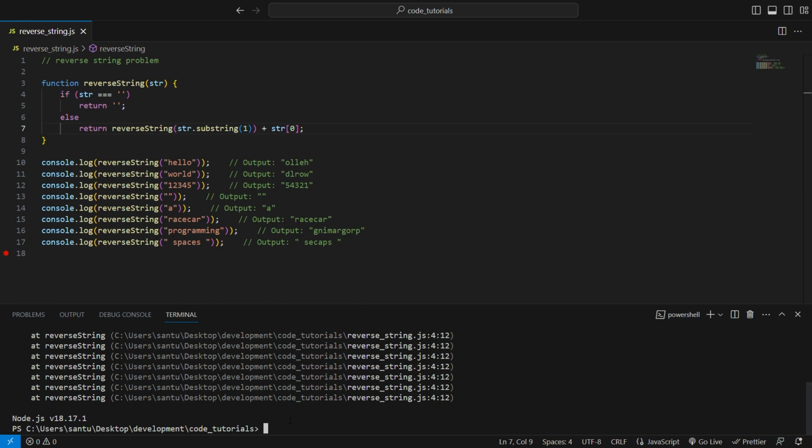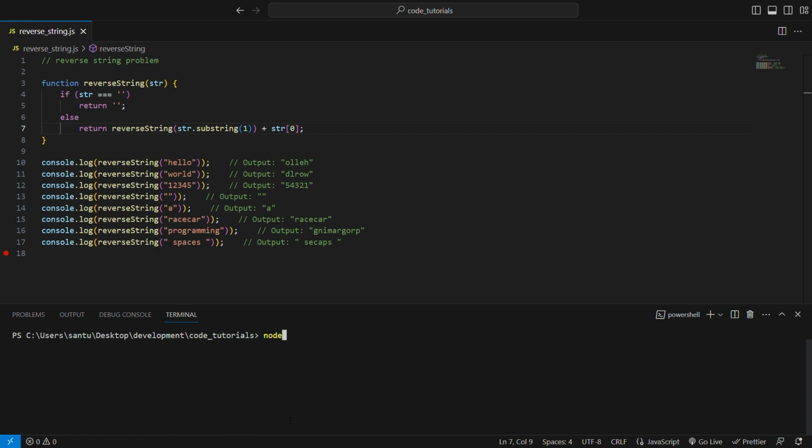Okay, let's give this one more try. And voila. This approach also has a time complexity of big O of n, where n is the length of the input string. Each recursive call processes one character, and there are n calls in total.